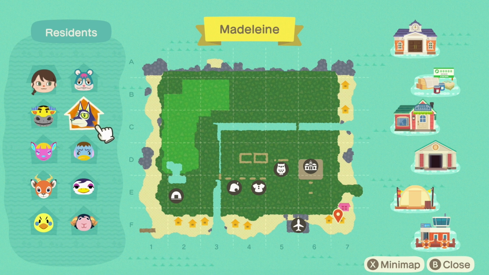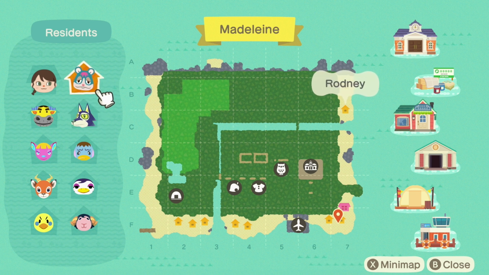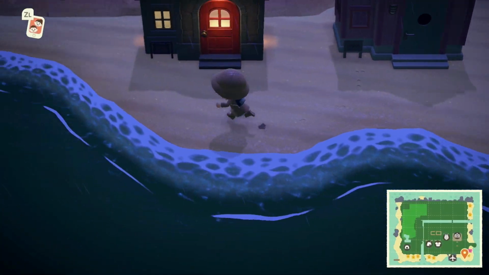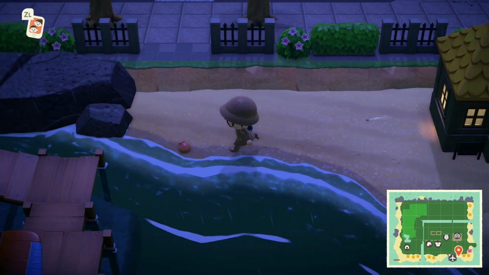This is Lobo. He's quite cute. I took him because his house looks very city core. And Rodney, he was my first campsite villager and I saw him and I thought, ew. And then I realized he's actually quite cute. He's grown on me. And he gives, again, good gifts. So he's staying.